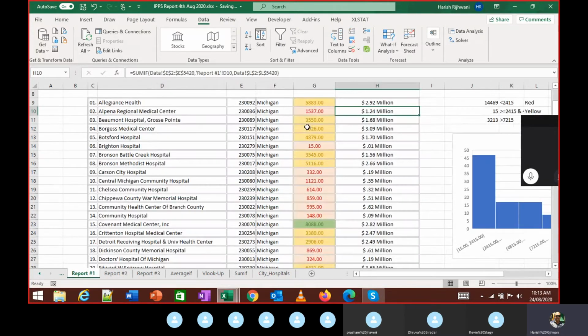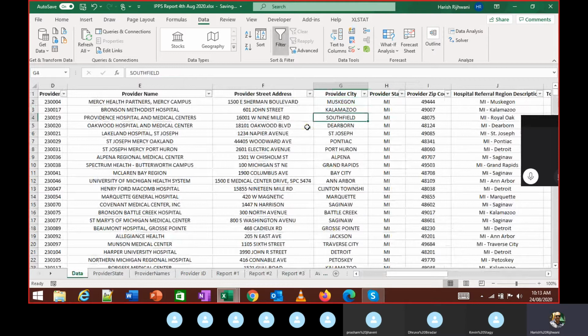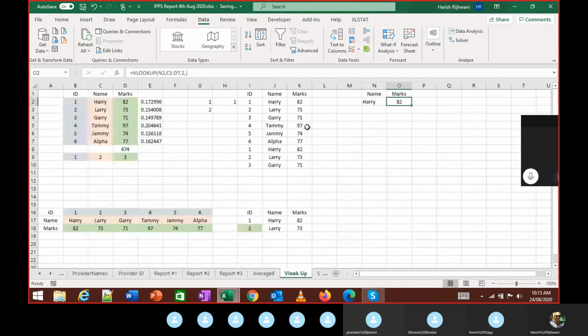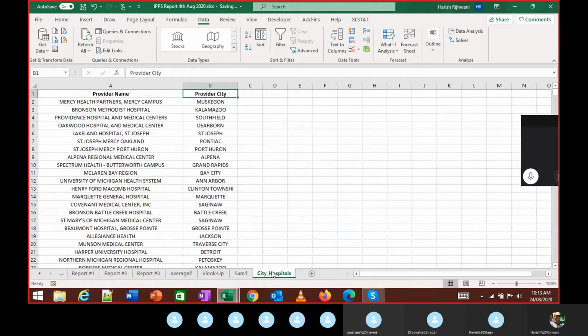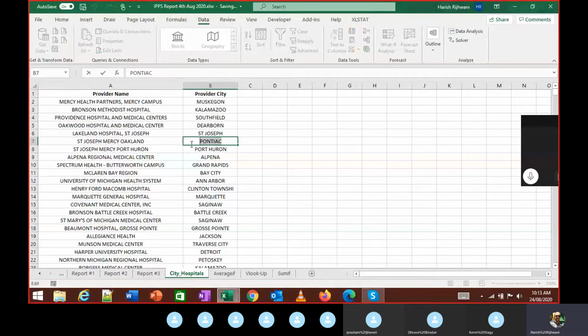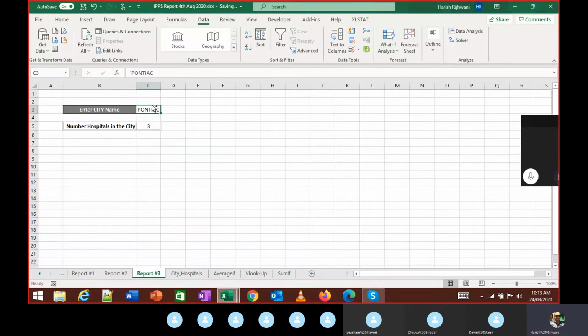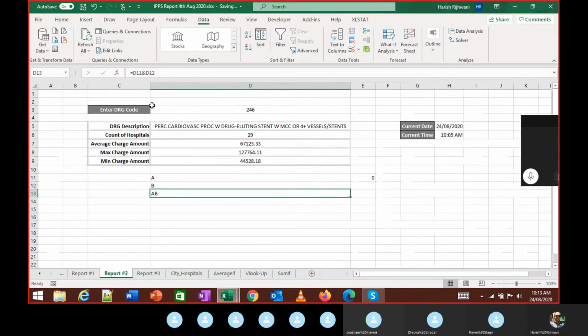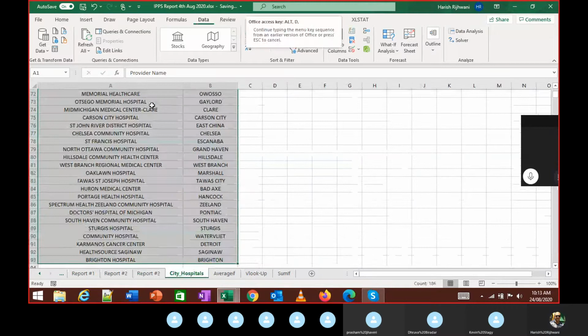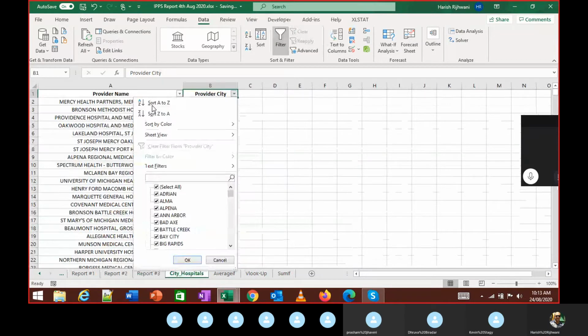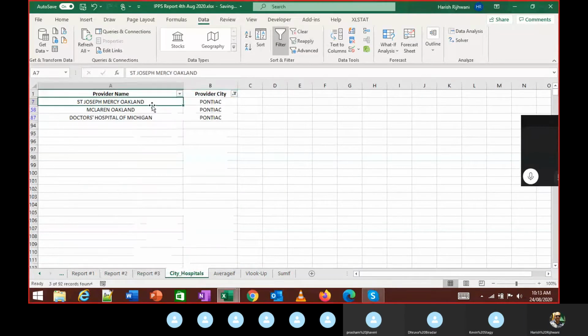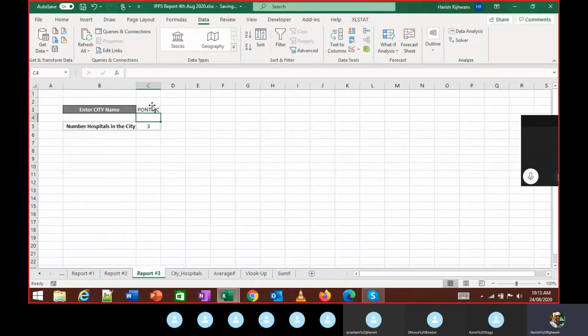Now if I change that, I choose any of them. Let's say I check Pontiac. There are 3 rows for Pontiac. So let's check whether that is correct or not. There are 3 hospitals in Pontiac. This is one way.